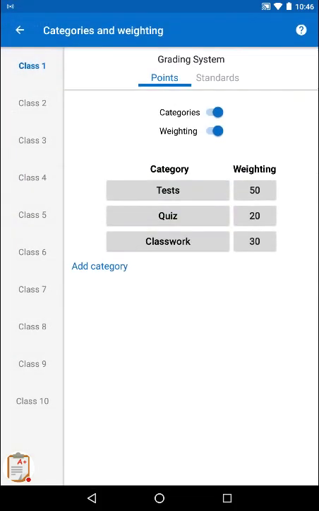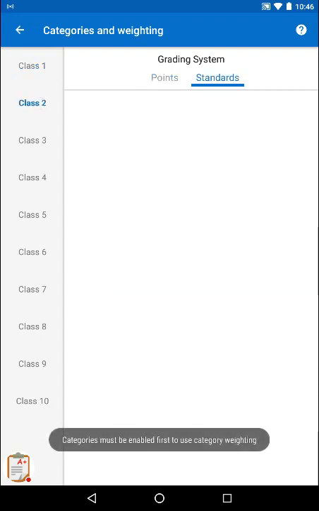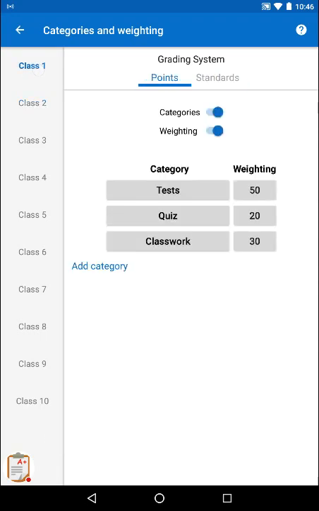You can also go to the settings at any time, disable categories and weighting if you want, play around with that there. And then, each class can have their own settings depending on how you want to do the categories. All right, hopefully that's clear.